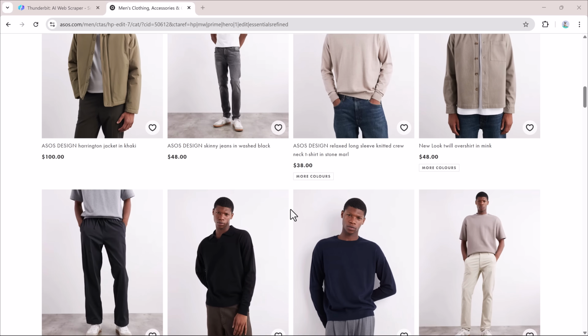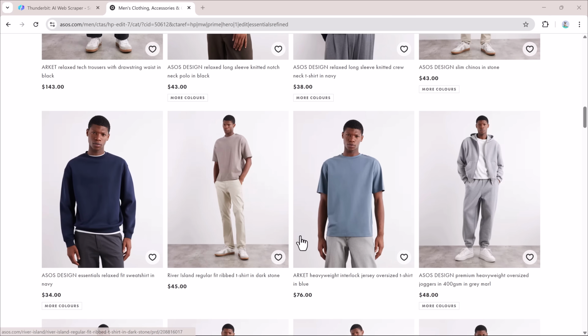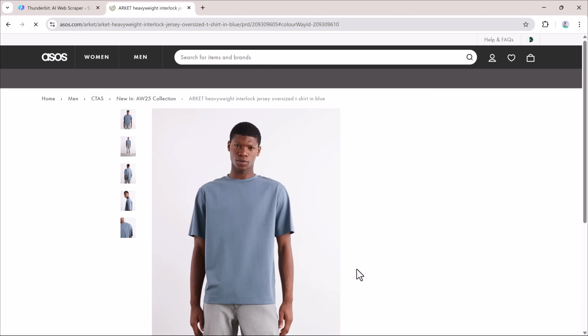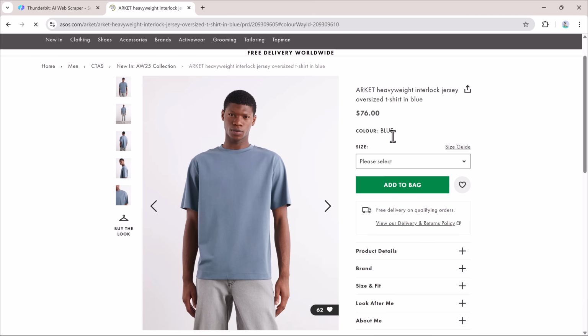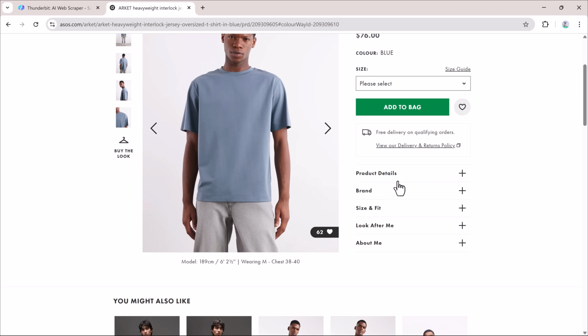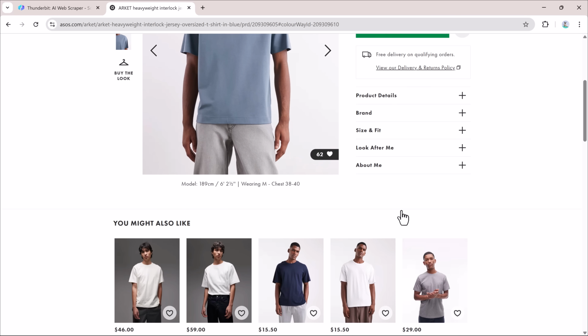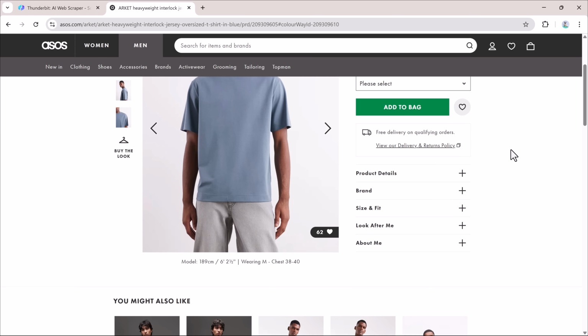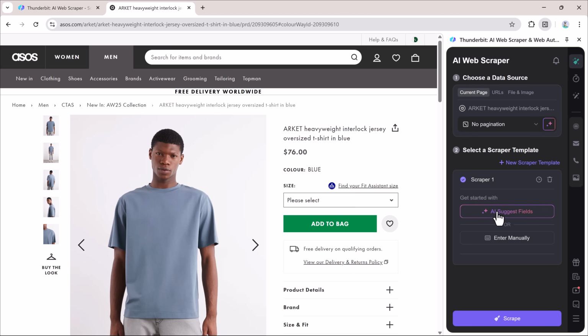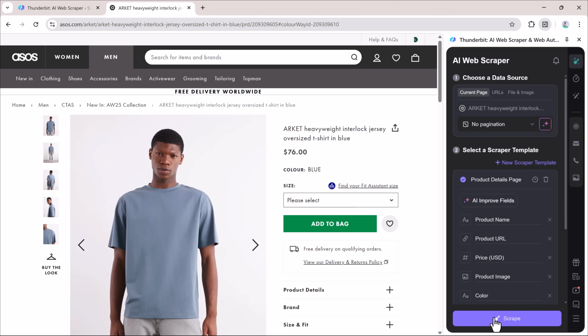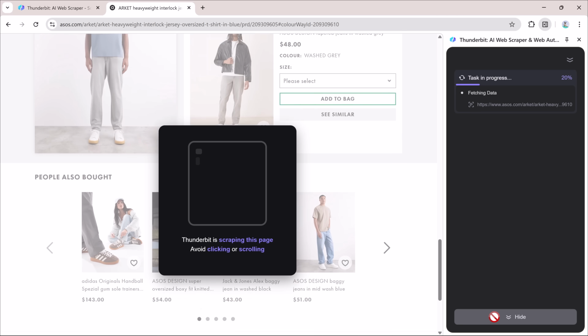I'll head over to asos.com and pick a shirt. Priced at $76. Normally, to get details like size, brand, product code, and description, I'd have to scroll through the page and copy everything one by one. That's slow and frustrating. But with Thunderbit, I simply click the extension, press the scrape button, and let the AI do the work.